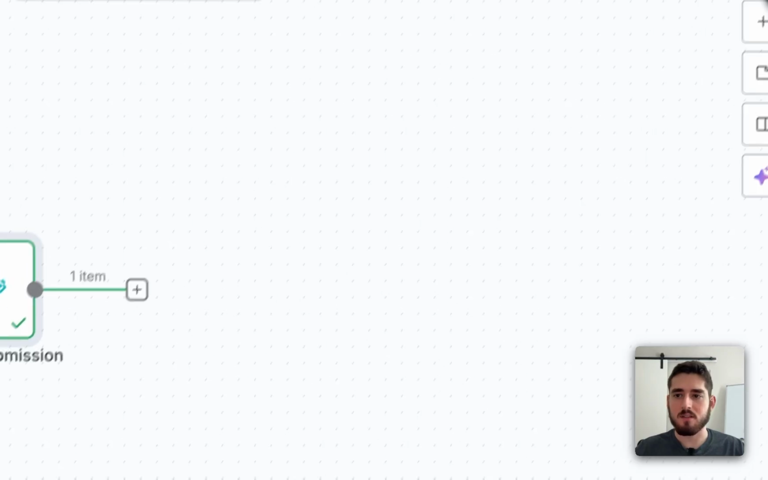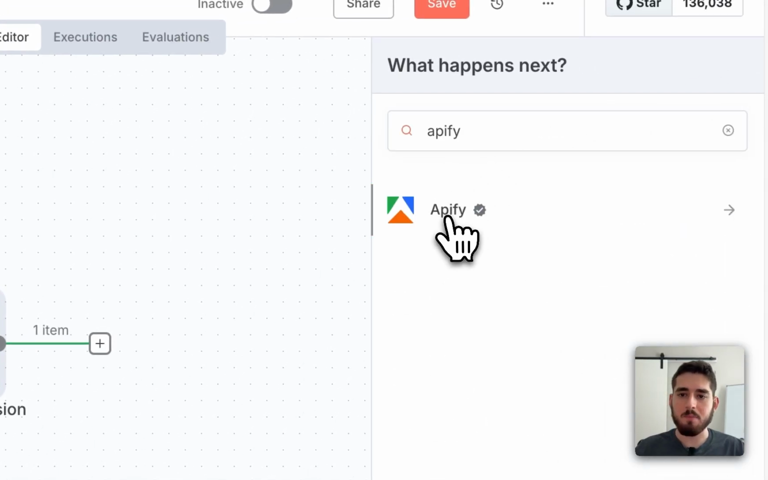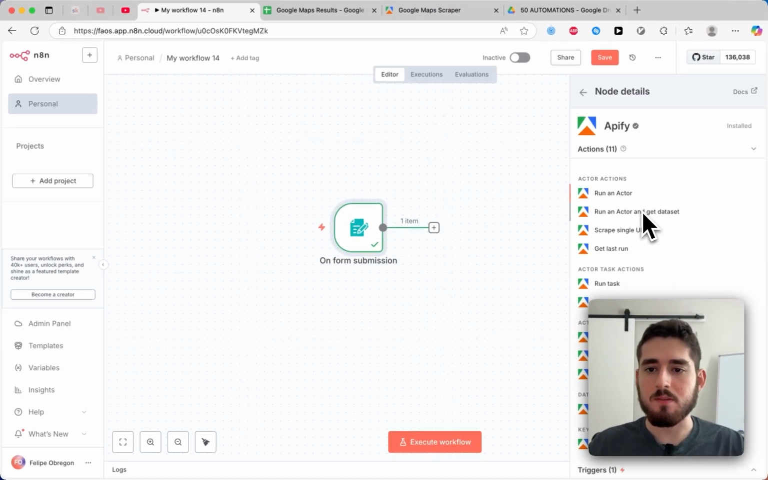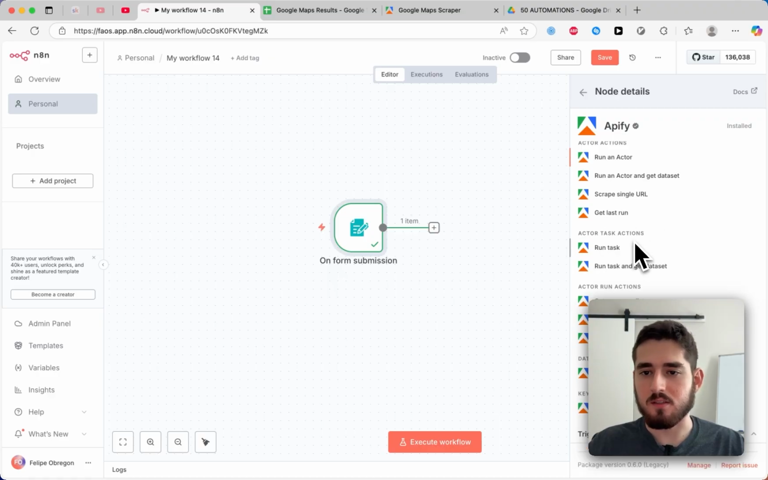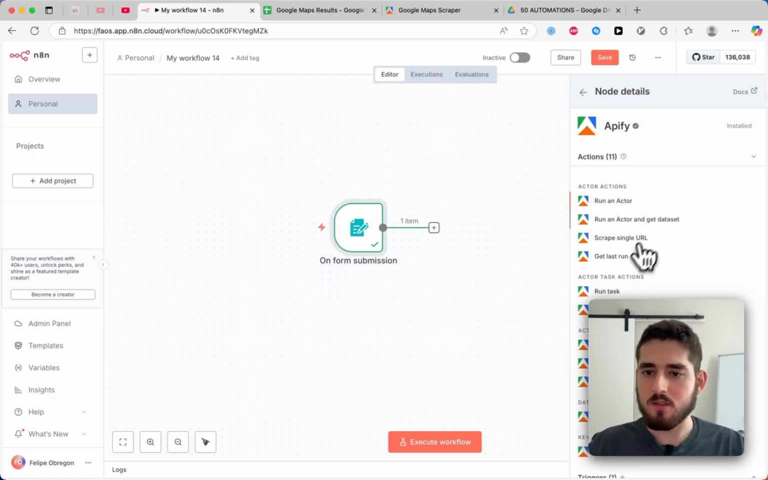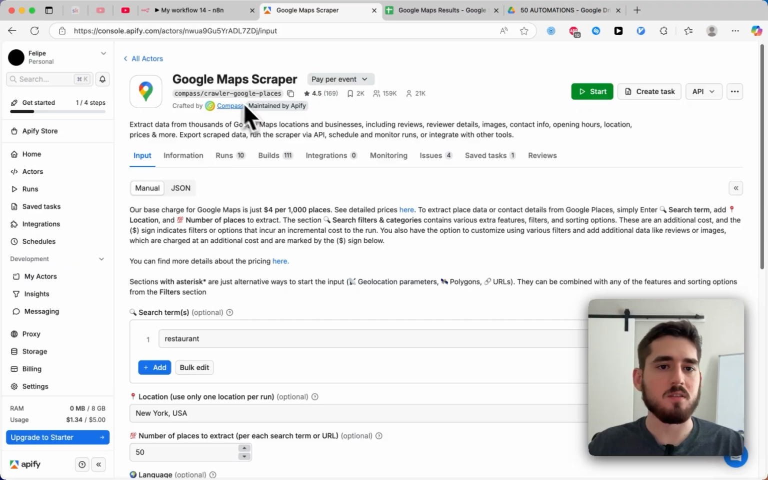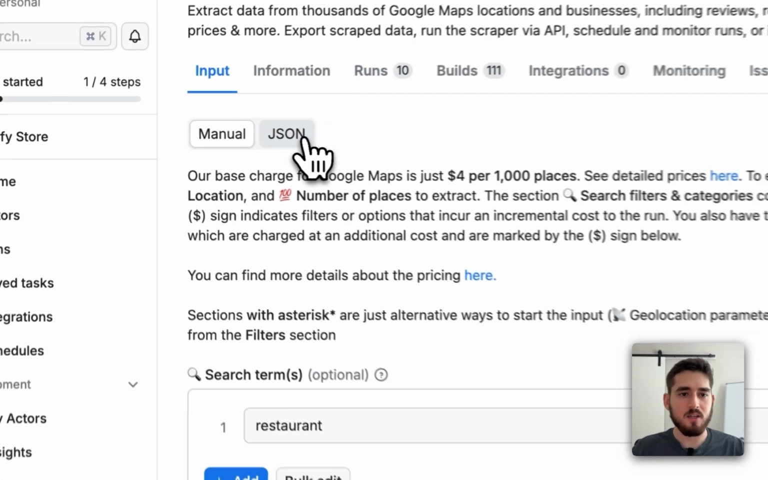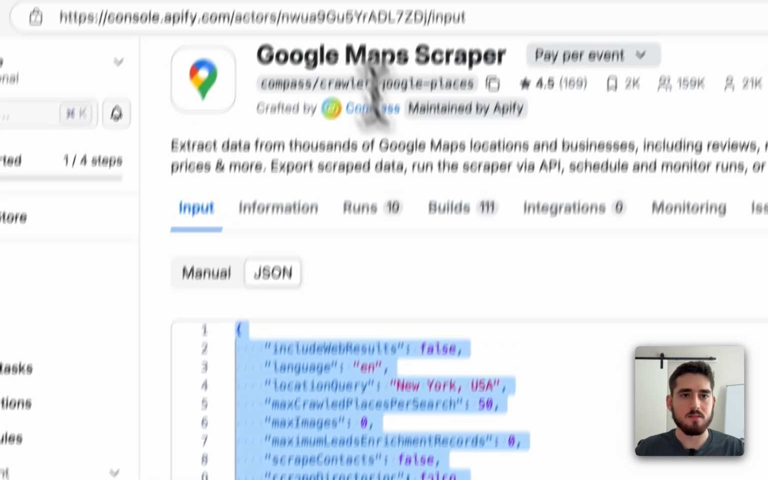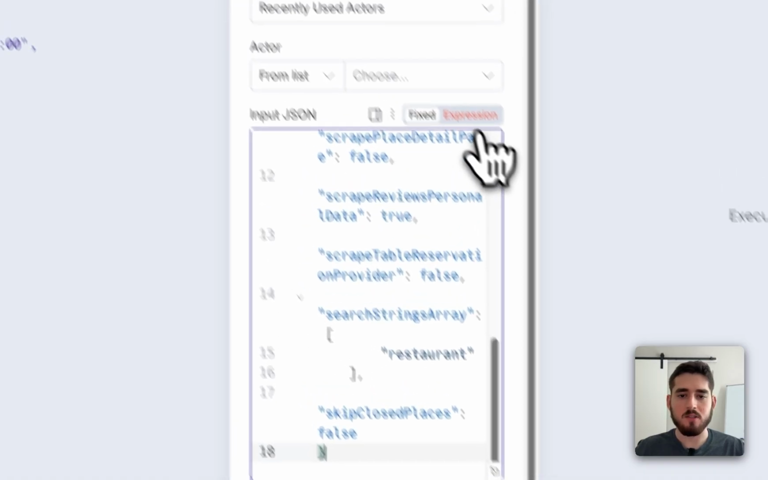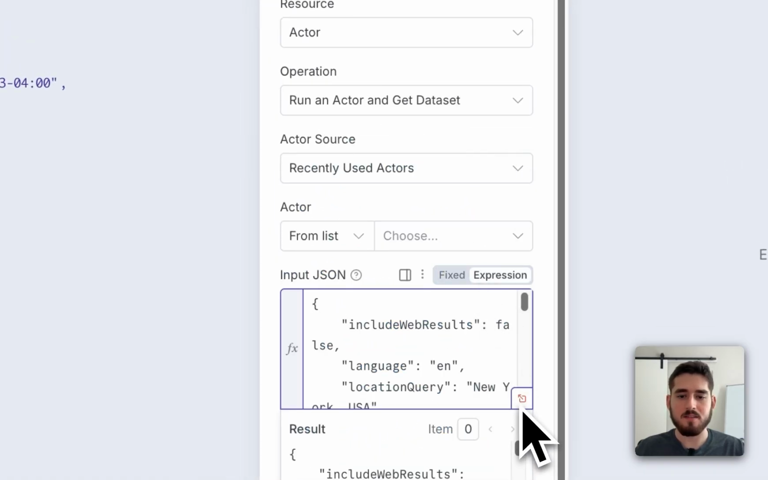So for our next node, it's gonna be the Apify node. And Apify is basically a platform that makes it really easy to use APIs for any kind of data set or tool that you have. So in this case, Google Maps. And we're gonna use the run actor and get dataset node. Now, when you're in Apify, you can just make an account and you can look up the Google Maps actor. And you're gonna go to JSON here, and you're gonna copy and paste this into the n8n. Now you can see it's kind of hard to read, so I would change it to expression and then maximize it with this button here.